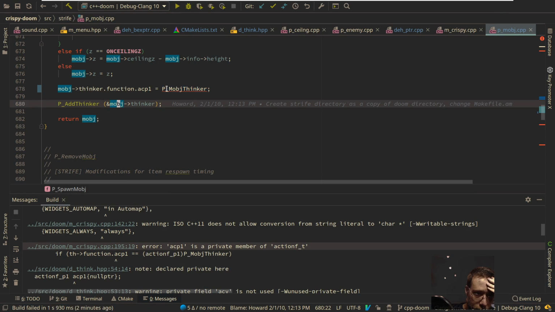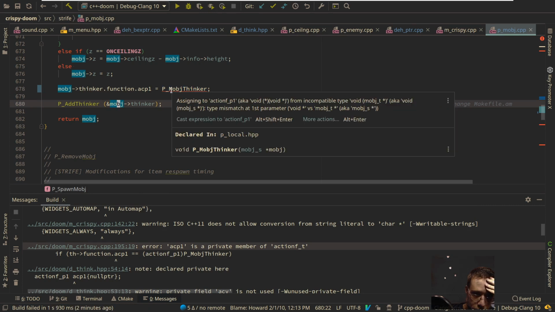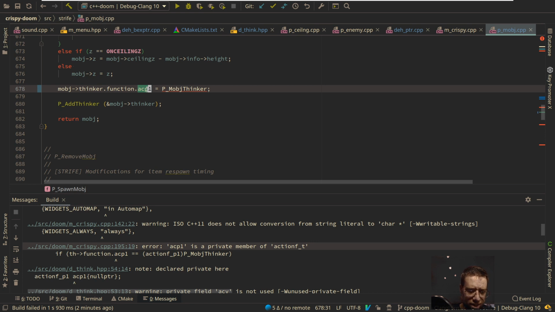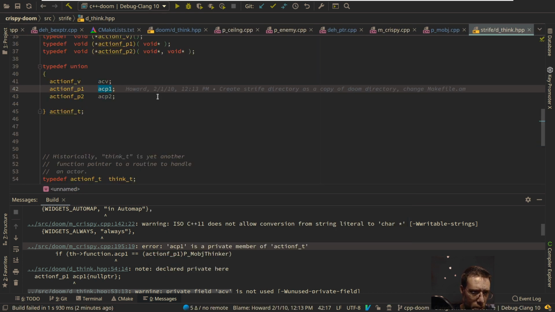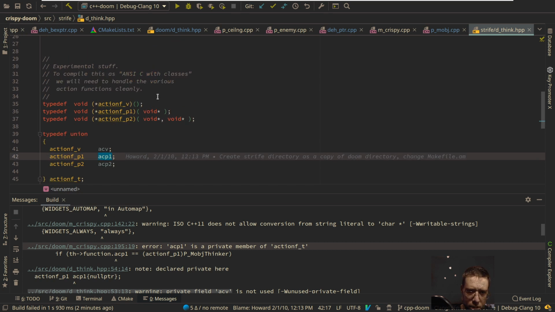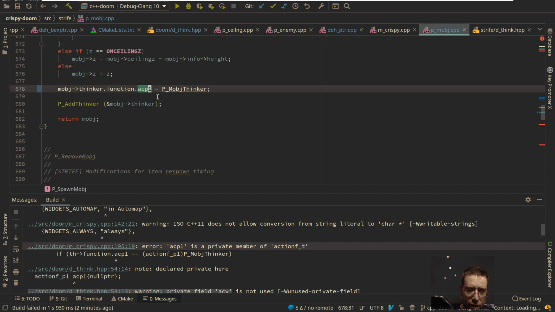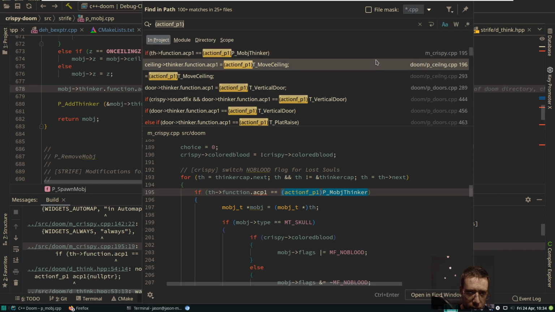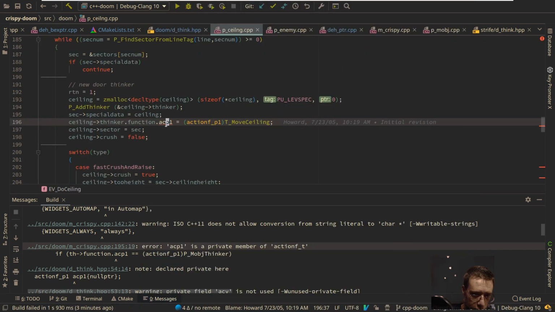Oh, come on now. Oh. Action FP1. What? What just happened? I was down in the Strife source code again. Dadgummit. Hate it when that happens and I'm not paying attention. Alright. These are the errors that we're expecting here because this thing is private now. And we did that on purpose to call attention to where they are.